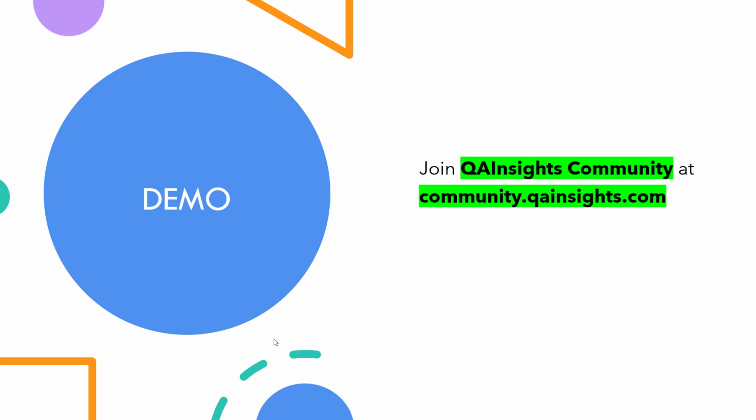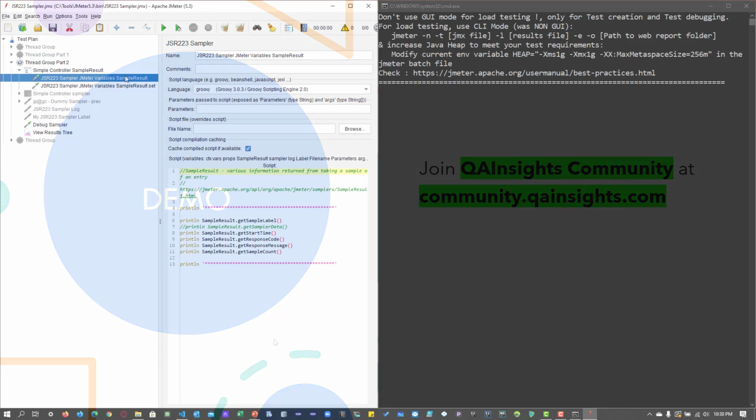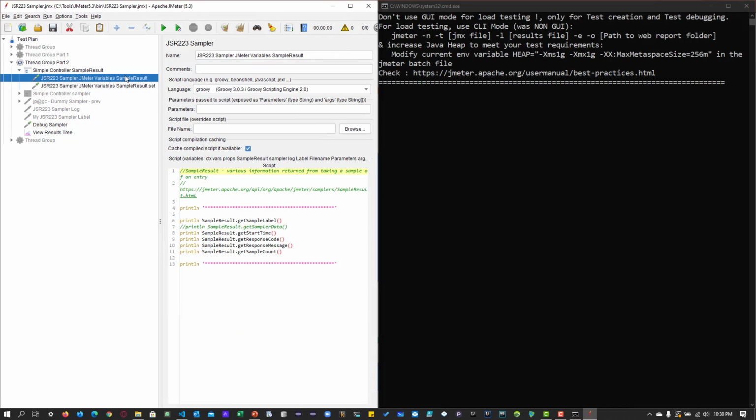And at last, we are going to see about the label. So this label variable will just print or you can read the sampler label name. So this label you can use anywhere in your JSR223 script. So now let us go with the quick demo and see about sampler result, log and other stuffs. And also we are going to see about previous post processor and preprocessor for the sampler. In the left side, we have the simple JMeter test plan.